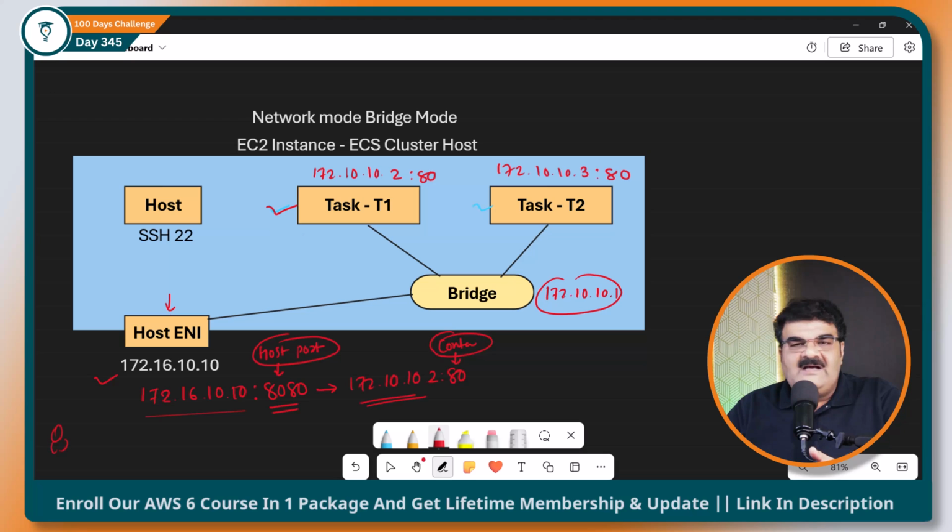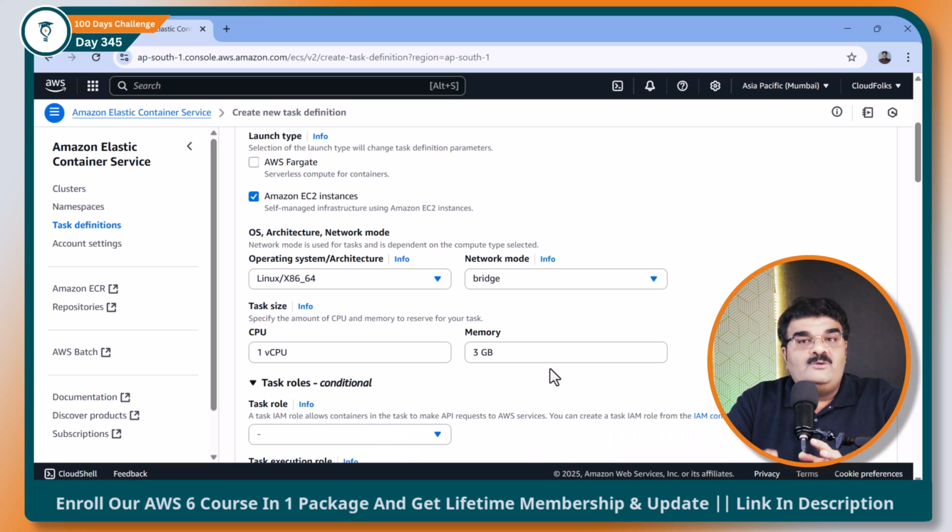Let's say that we have task T2. How am I going to access this? 172.16.10.10:8081. Now 8081 is a host port, and we want to map this with 172.10.10.3:80. So if you want to access the T1 application, you will write 172.16.10.10 with its host port. The port mapping will work over here. So 8080 will be forwarded to port 80 of 172.10.10.2, and 8081 will be forwarded to 10.3:80. So in bridge mode, you have to go for port mapping. You have to configure port mapping.